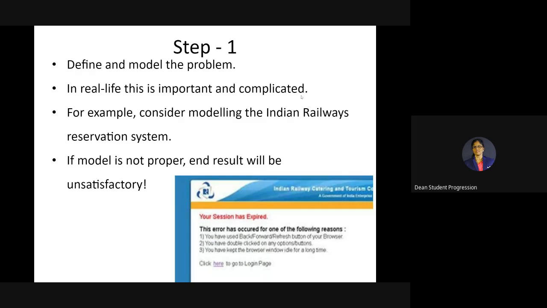So in real life, this is important, and some complicated version of any programming has to be written in some format, right? So if the model is not proper, definitely the end result will be unsatisfactory, right? But if there is a very small amount of traffic traveling through a website like IRCTC, then it will be so cool that whenever we hit that button, the result will be thrown at our screen in a very few seconds, right? So then it will be so cool to use such websites. But whenever we try to assemble things in high traffic sessions, it will be a little difficult, and we should be able to understand how to overcome those difficulties.